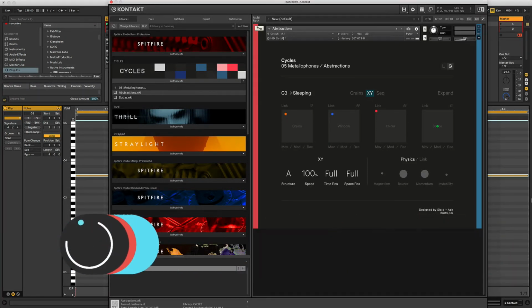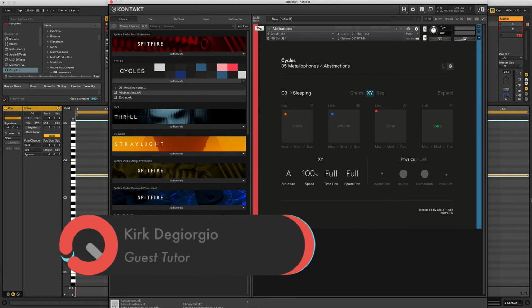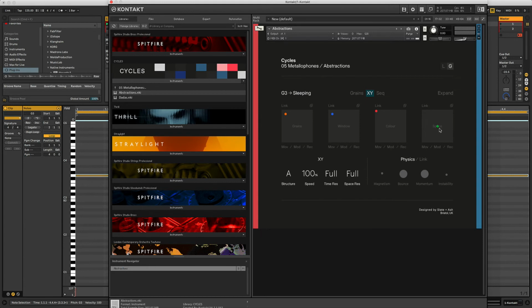XY mode looks pretty complex at first glance, but once you get into it, you'll see, as with everything in Cycles, it is very intuitive and it's a lot of fun. I actually love XY mode. It's probably my favorite part of the granular side of things, because you get a lot of manual control over it. So you'll see you have 4 grids and 2-dimensional, and you have these colored balls inside each of the squares.